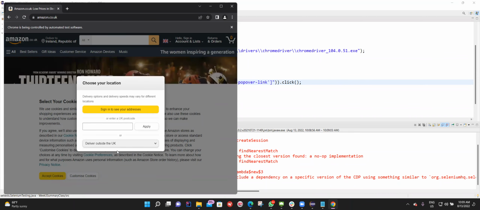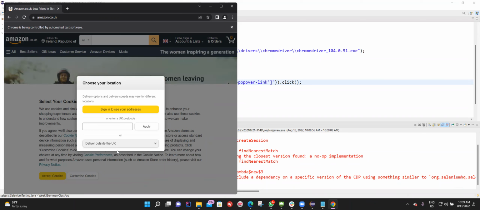I can enter, sign in to your addresses, or I can enter a UK postcode. I mean, we don't have any Amazon warehouse. I think they are opening up recently. I think they have opened it, but we generally get things from UK only, right?